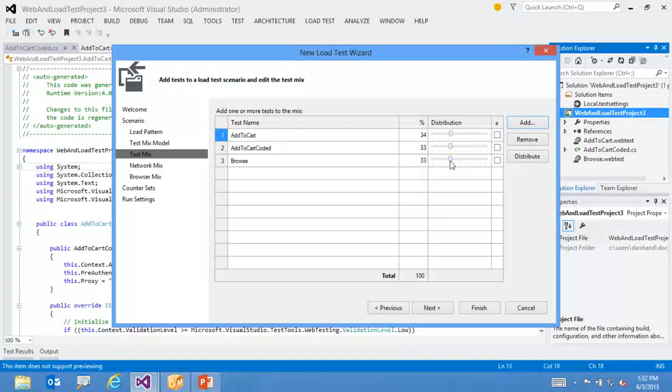And it lets me pick the distribution. I think there are a lot more users who browse. I think 70% of my users are going to do the browse scenario, so I'll dial it up to 70. And maybe 20% of users do this add to cart scenario, and just 10% of users do the other one.